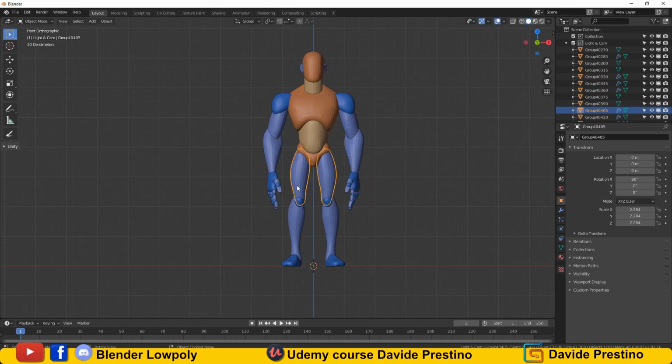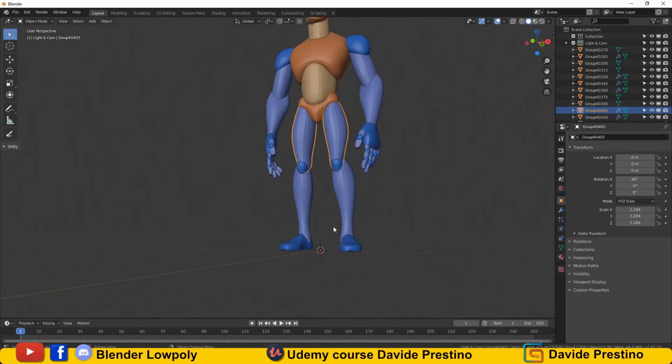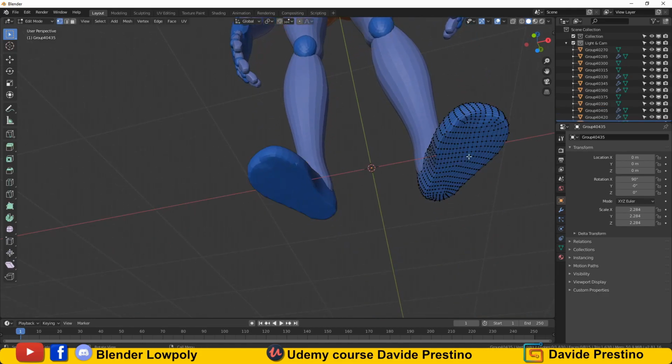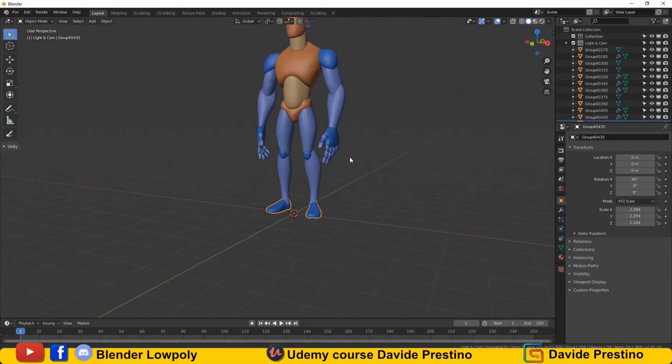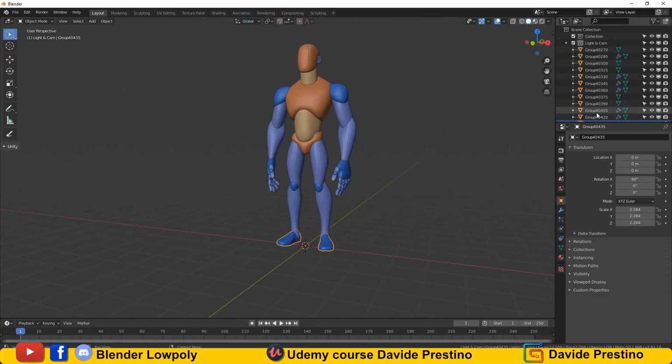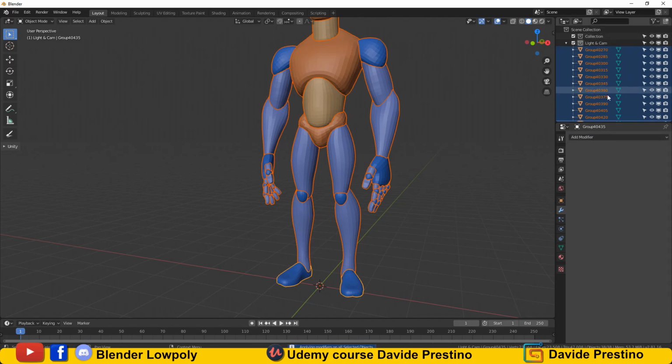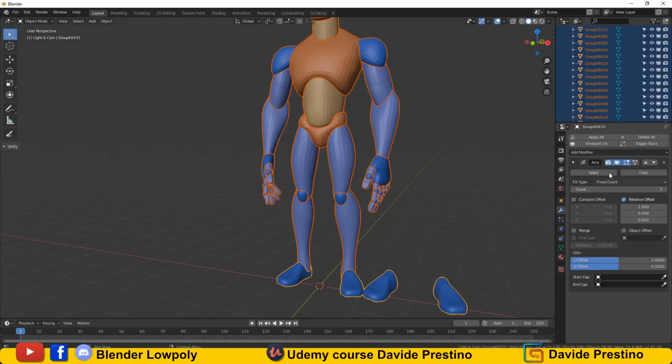So this is our mesh. I join the mesh because it's in separate parts. I choose this part of the mesh, but I need to apply all the modifiers. So I select all the meshes, Ctrl A, and press apply all. If you don't know, I show you again.